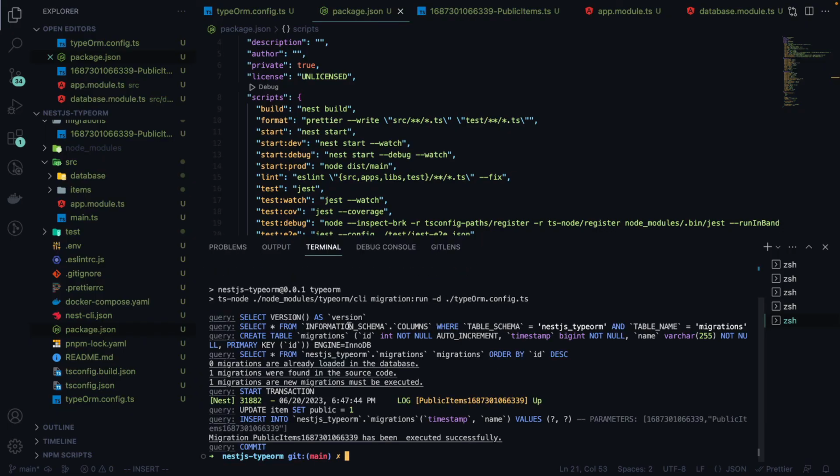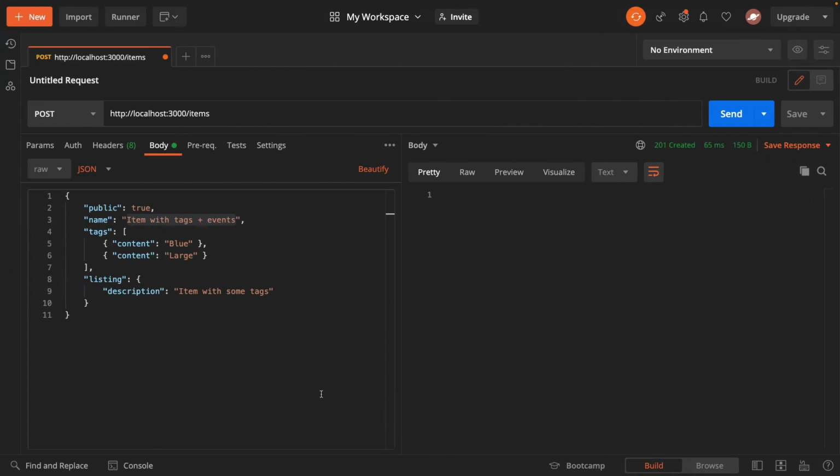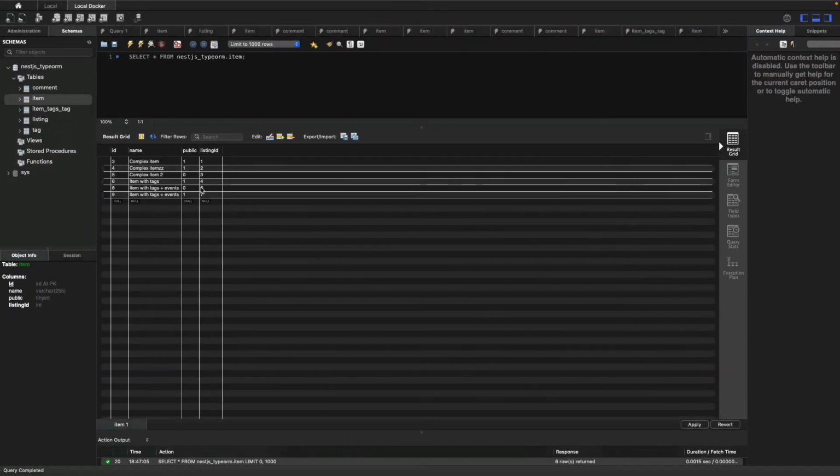You can see a bunch of different information here, including the actual queries that the migration runner ran, including our query here where we called update item to set public. And here is our up log statement inside of our migration script. And you can see that it has been executed successfully. So if we go back to the database now and refresh this query, we can see they've all been reset back to being public because of this script.